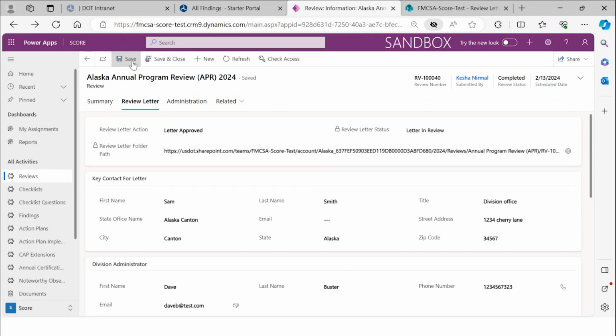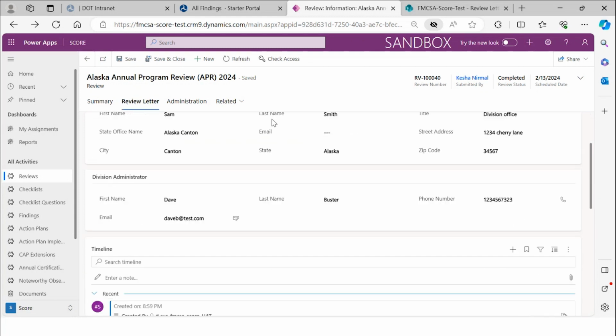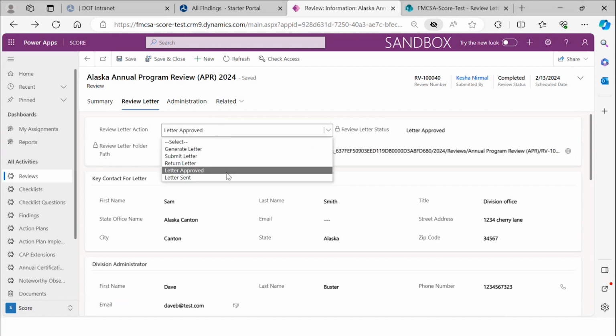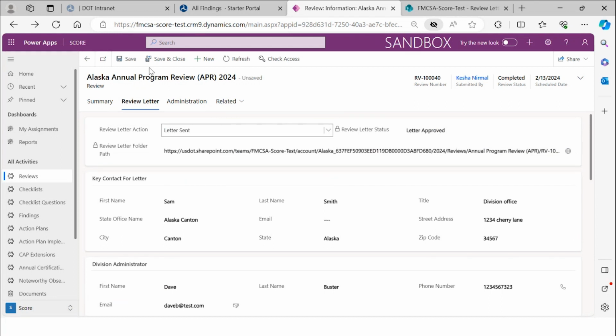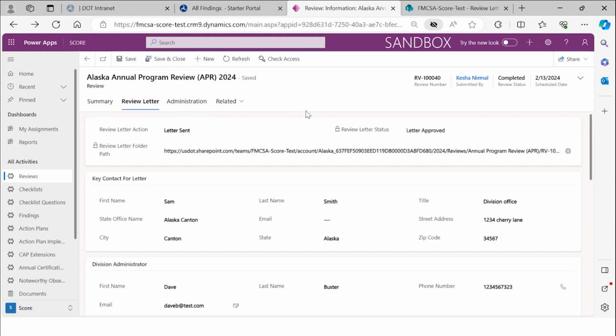Letter gets approved. Once the letter gets approved, the letter is sent to the state. So this completes the whole life cycle of the review letter. Any questions?